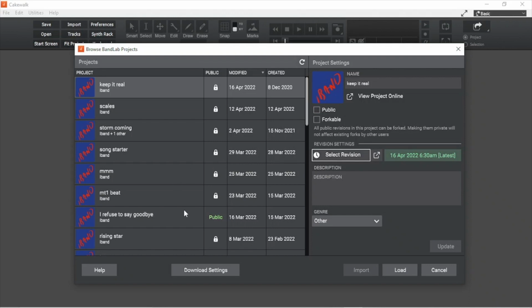Now, before I download, I'm going to go down here to where it says download settings. You've got a selection here. Now the first one, if you tick the box to the left of track regions, what that'll do is it will download the MIDI clips and the audio clips that you've got in your Bandlab project. But it won't include any effects and it won't include any virtual instruments.